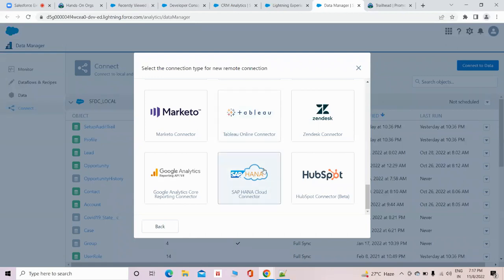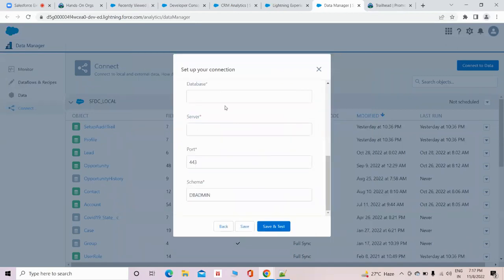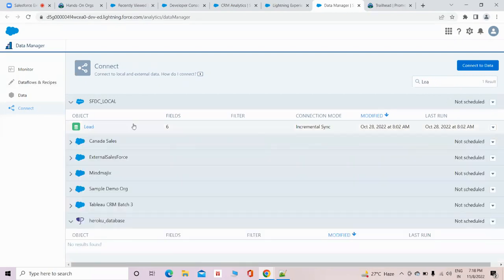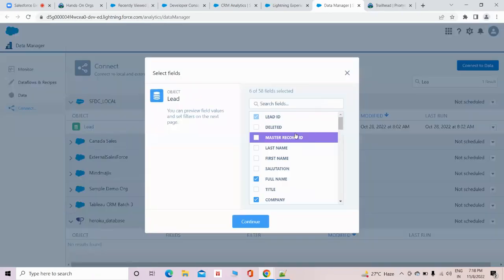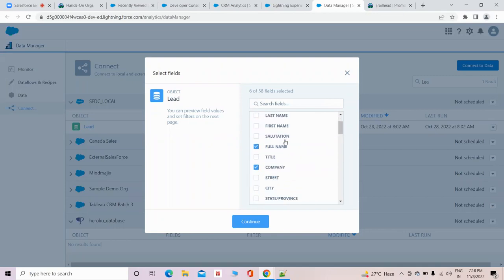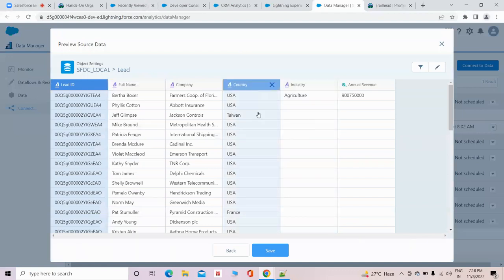In every system, the concept remains the same: you have to provide certain credentials. Once that is done, it gets connected to this particular Einstein Analytics connect server. Over here, I have something called lead. If I search for lead, this is the object which is connected, and there are certain fields which I am pulling in. As you can see, I'm pulling in the lead ID, full name, company, and country. If I click on continue, these are all the fields you can see.